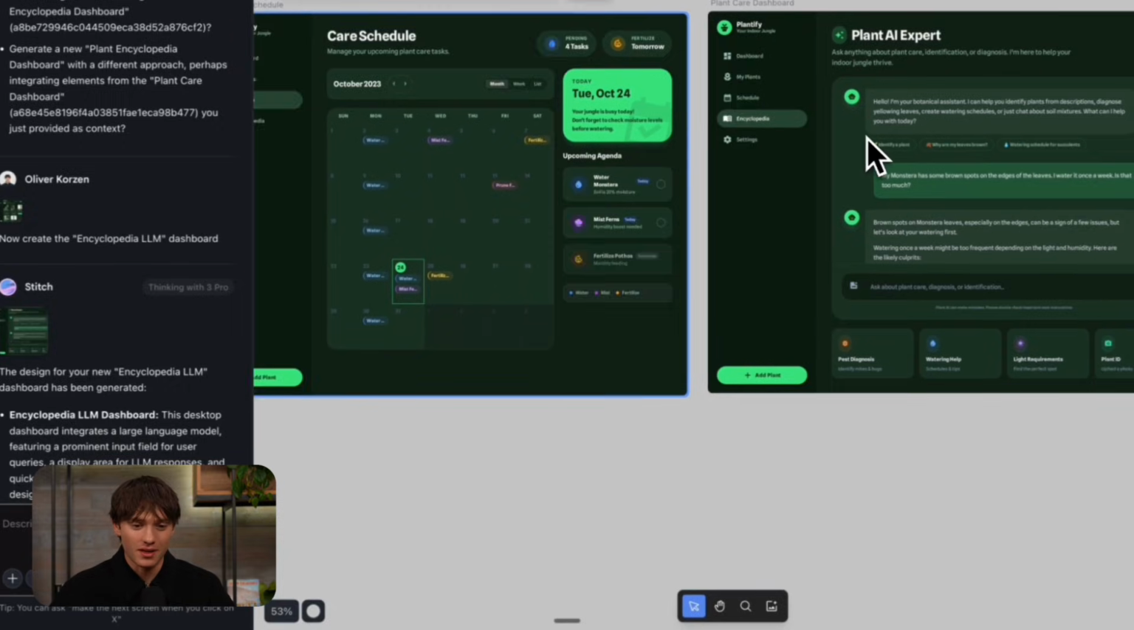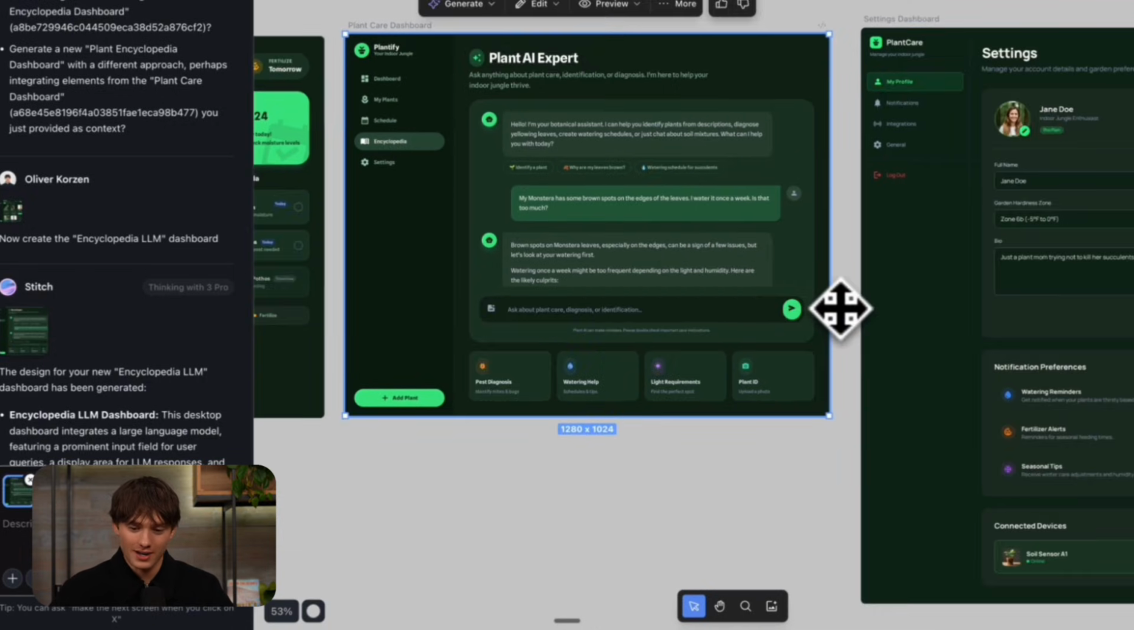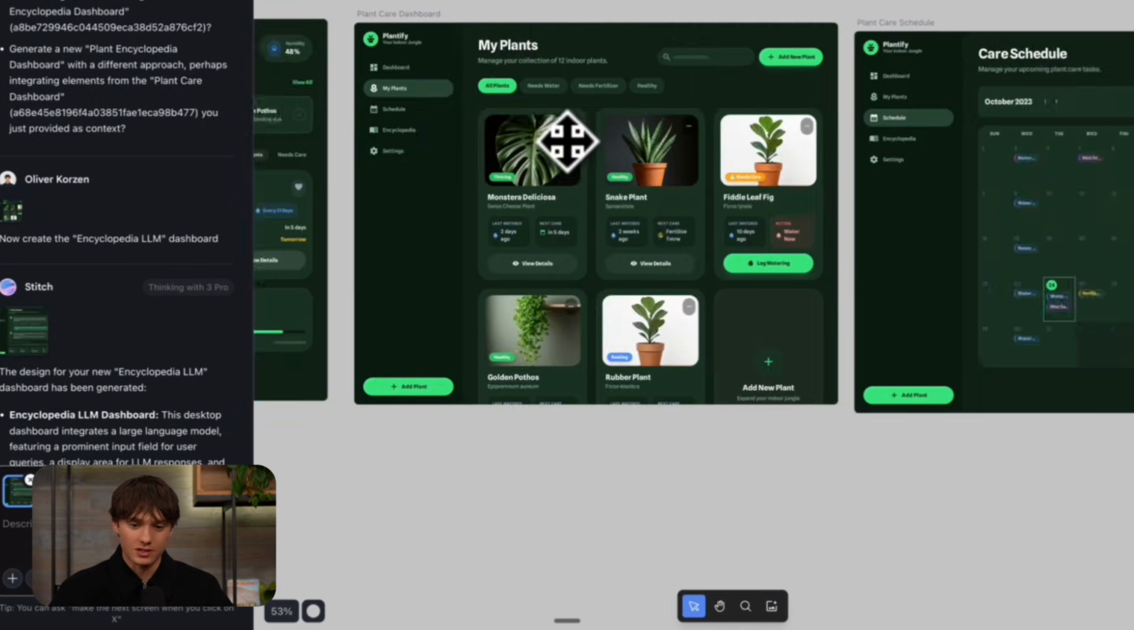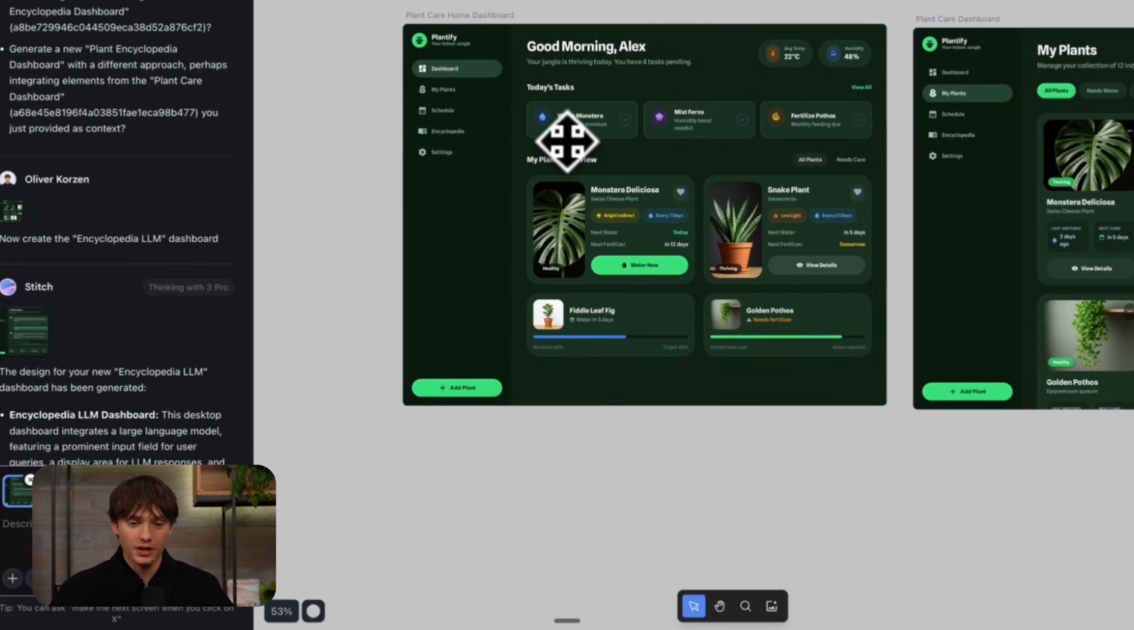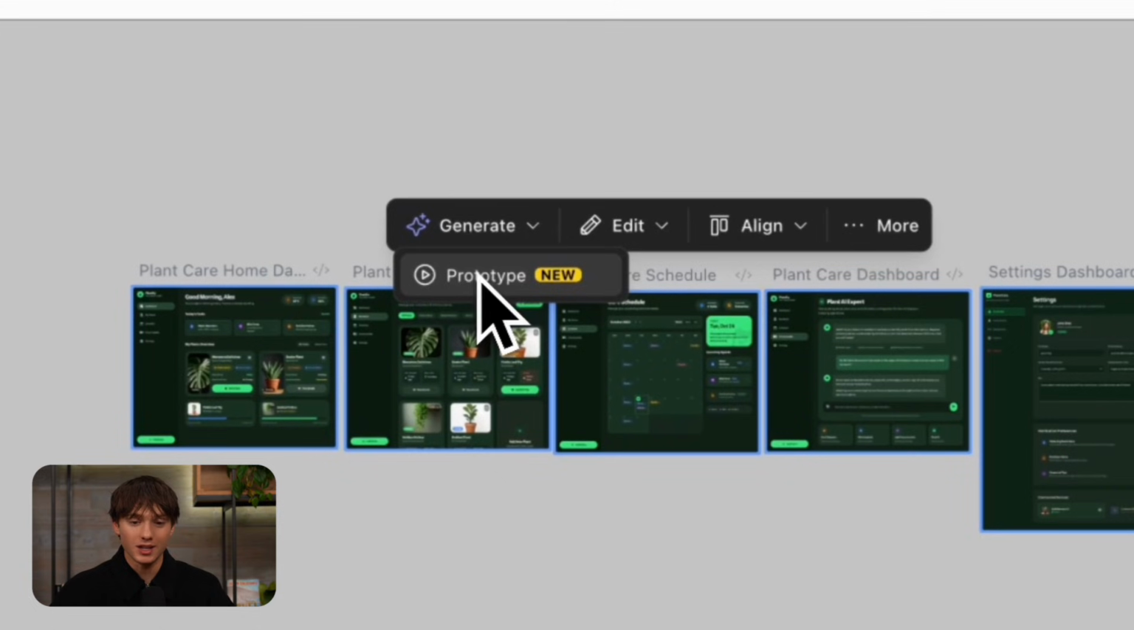I like some of the copy that they've added here. It also added an encyclopedia, which ends up being kind of an AI plant expert where you can ask questions, as well as the settings page. So now from the original page, I've generated all the different ideas that I needed. And now we can take it one step further by selecting all of them, going to generate, and clicking prototype.